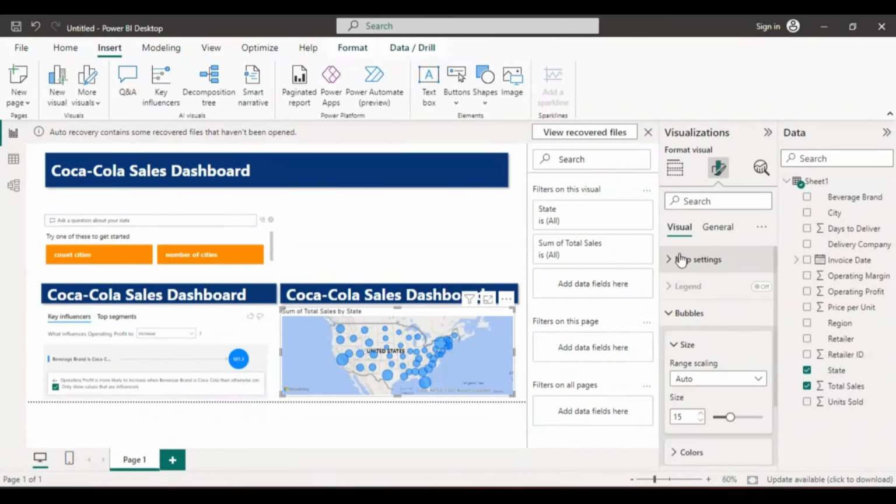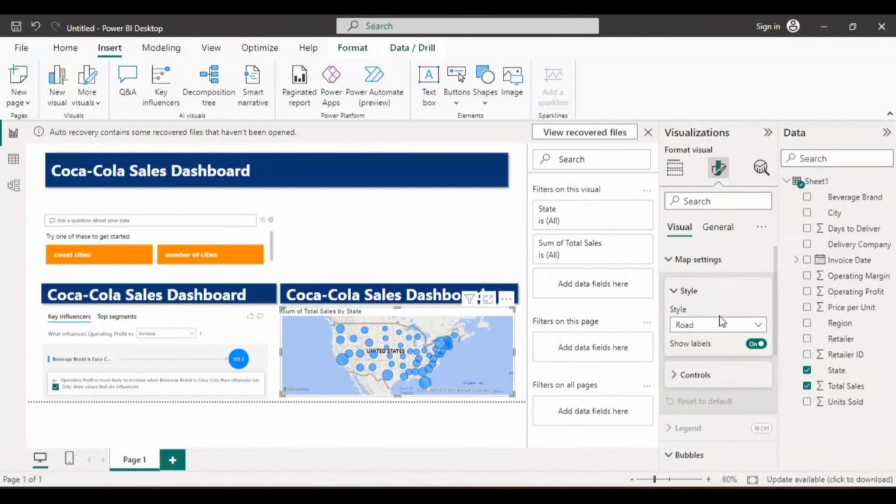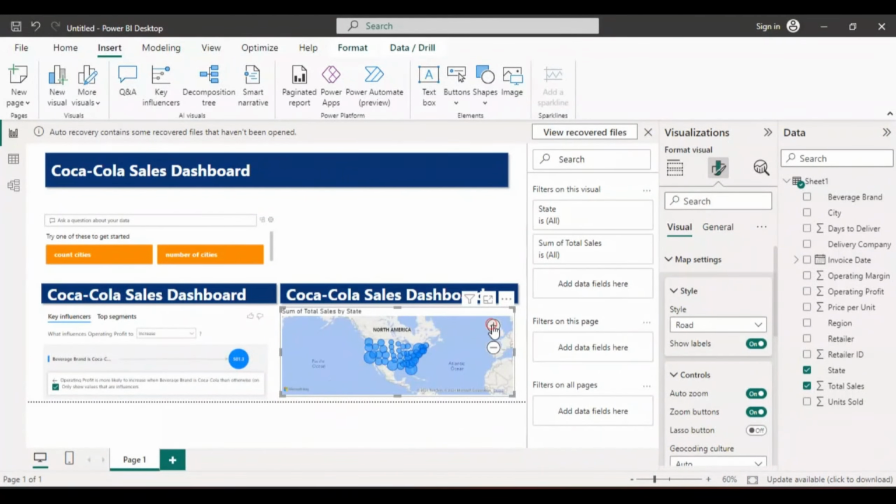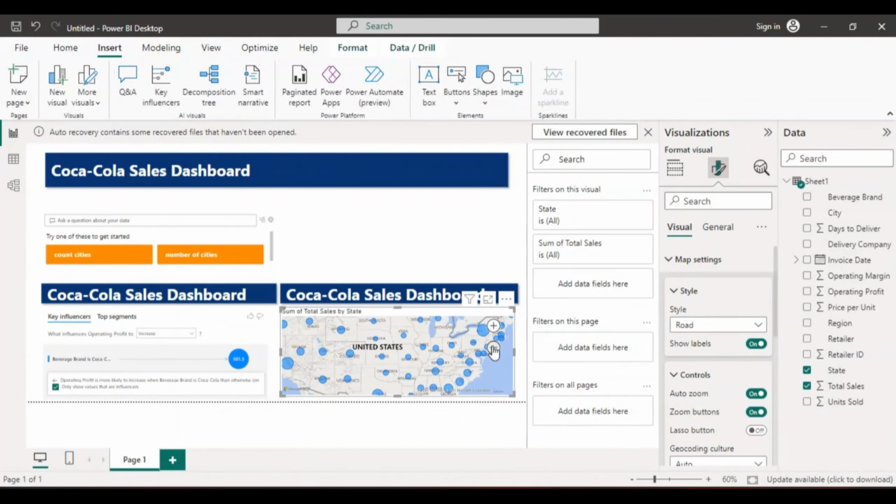We want to get map setting. Let's look at map setting. When we go to map setting, we want to have control over the zooming of the map. So we go to the zoom button, and if you click on the zoom button, it will either zoom in or zoom out as you wish, so that you can see more visuals with respect to what you are doing. So it makes the data more dynamic in nature.